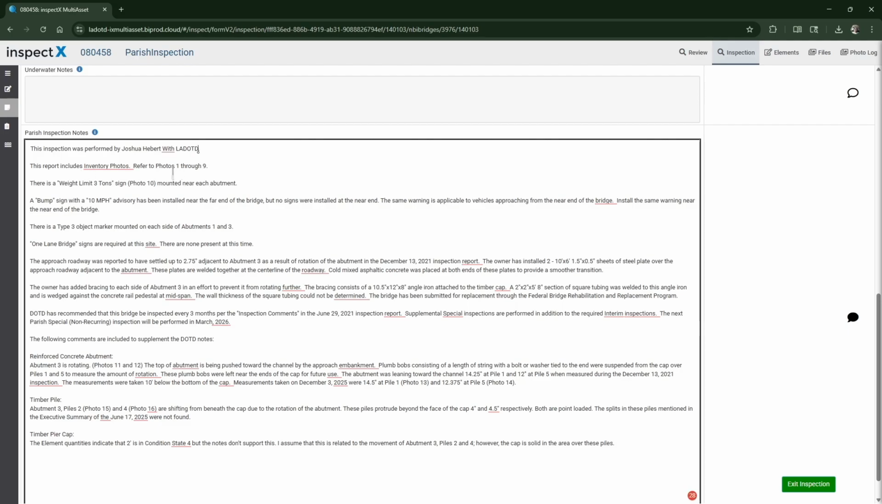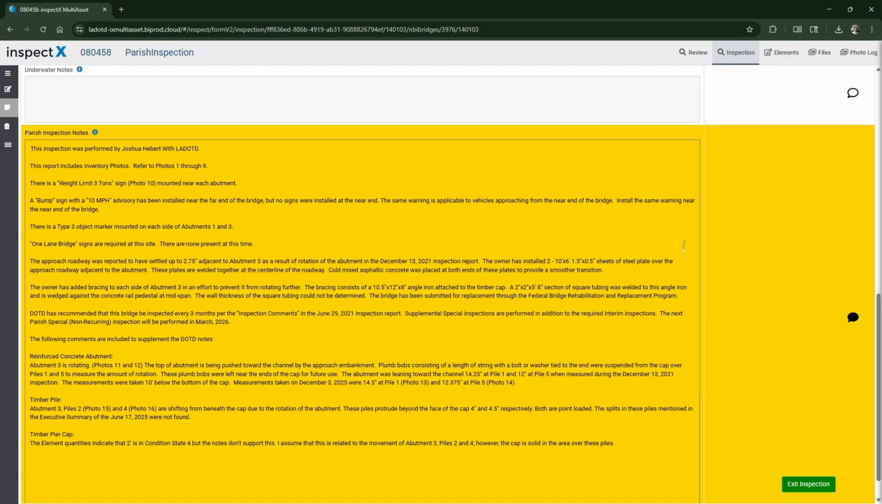And then I would renumber my photos to match the photos that I added to this inspection, and change any of this data to be updated to match what I found during this inspection. And when I click off of this box, you will notice that it changes orange to note that I made changes.